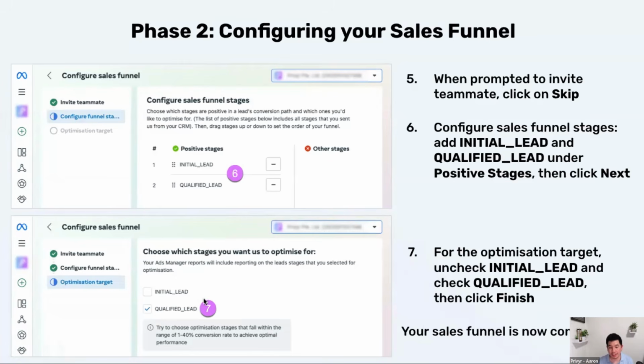You'll see there are some tips and tricks around choosing an optimization stage that falls within the range of 1 to 40%. If you are in a longer sales cycle, say it takes 6 months to close a deal, you may not want to wait until a deal closes before marking a lead as qualified. What you want to do is pick something within a shorter time period, maybe within a few days or a week, that fits 30%, 40% of your leads. For example, if a lead books a viewing or books a meeting or responds with interest. Of course, if they make a purchase, that's great.